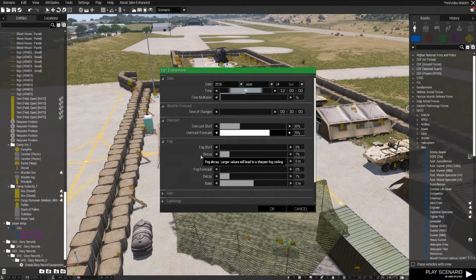The fog's a bit more complicated. It's all about base height, decay, etc.